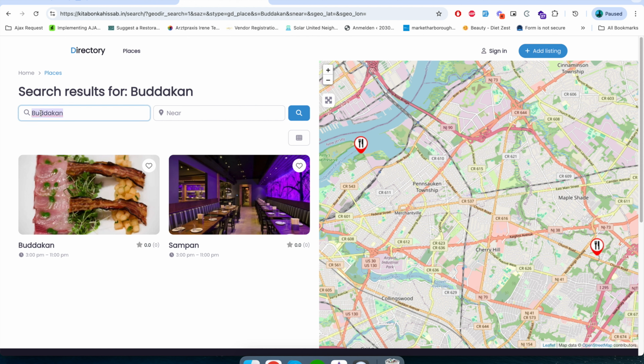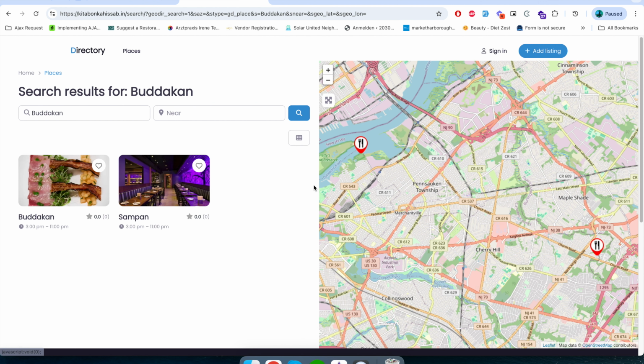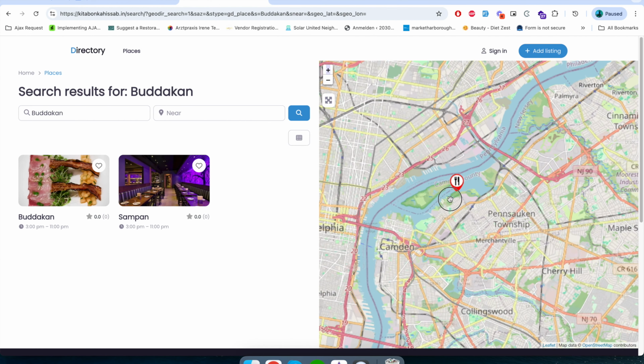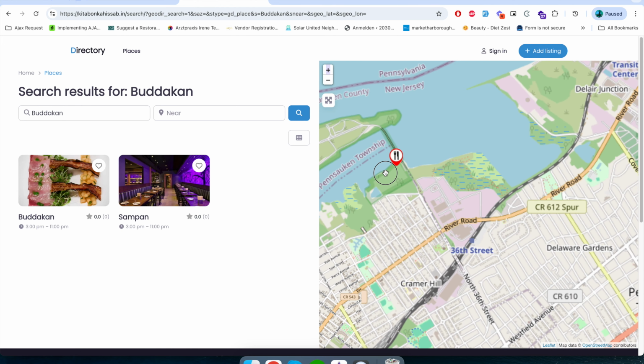You may be wondering why, I searched for Buddha and this Sampan is appearing. That is because some part of this listing may have this keyword, because this search also looks at the description, tags, categories and all. Here you can change the grid layout to list or maybe grid 1, grid 3, and here on the right hand side you can drag the map and see the pain points and all.